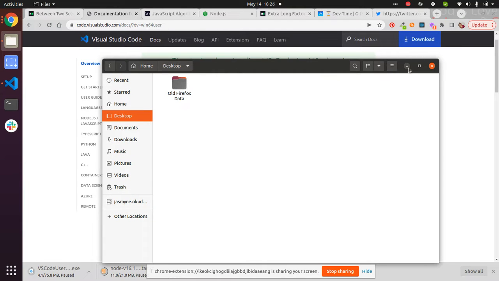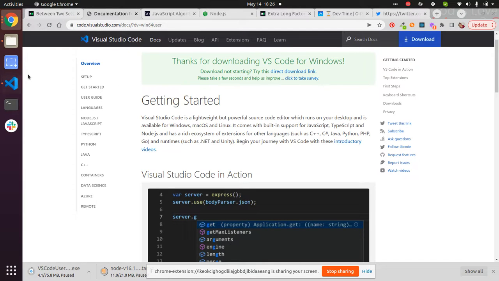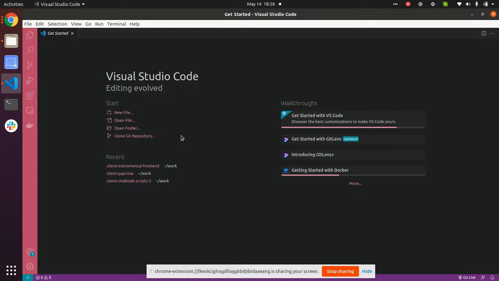The next thing to do is to head over to your VS Code. Mine is already open. Yours should look something like this. I have a lot of projects here, so that's why you can see recent, but you shouldn't have any if you're just installing it. VS Code is a powerful software and it's what I recommend because it's what I use. It's really nice.